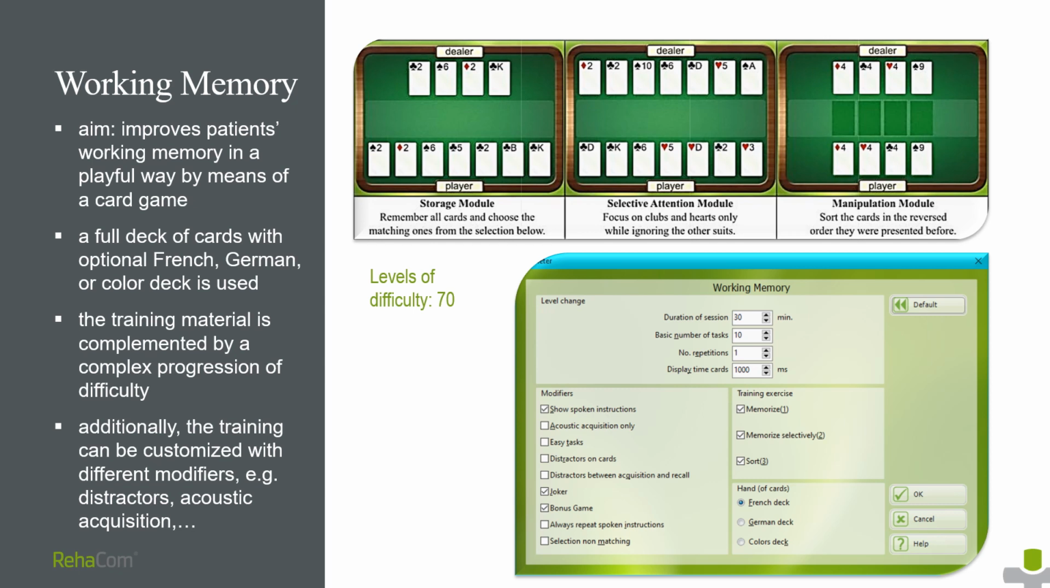A full deck of cards with optional French, German, or a color deck is used. The training material is complemented by a complex progression of difficulty. By selecting modifiers optionally, it is possible to set priorities and consider individual limitations. The modifiers included are distractors on the cards, distractors between acquisition and recall, a joker and a bonus game to support motivation, level change modifiers, and much more.